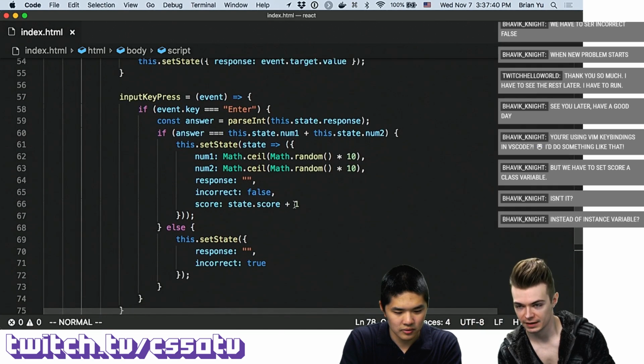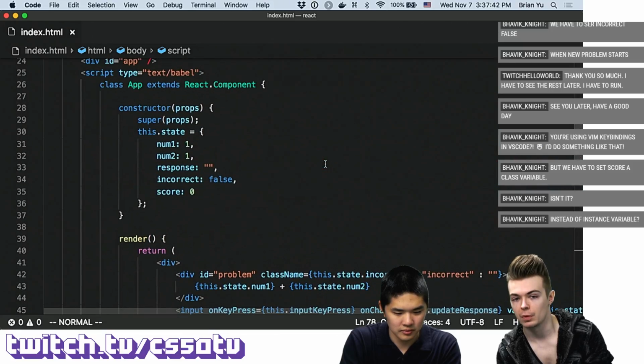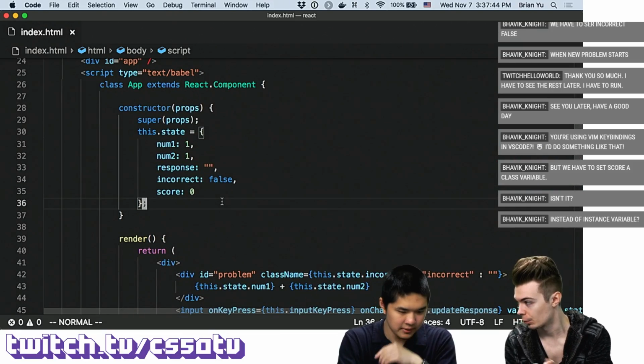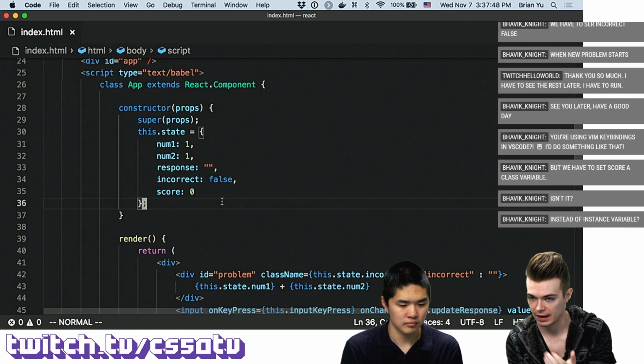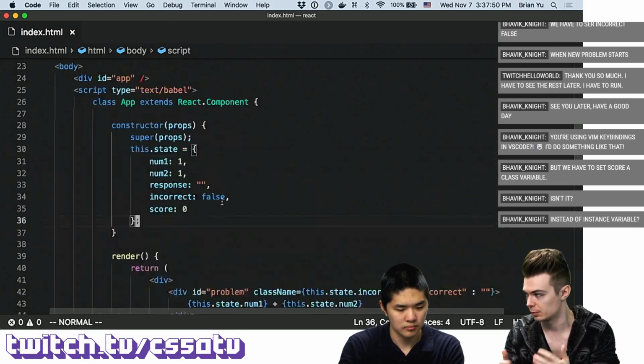But the point, I guess, that we see is you wouldn't just necessarily have one app or whatever component. It wouldn't want to be a static variable necessarily. It's good to have it be an instance variable so you could have multiple components running together.